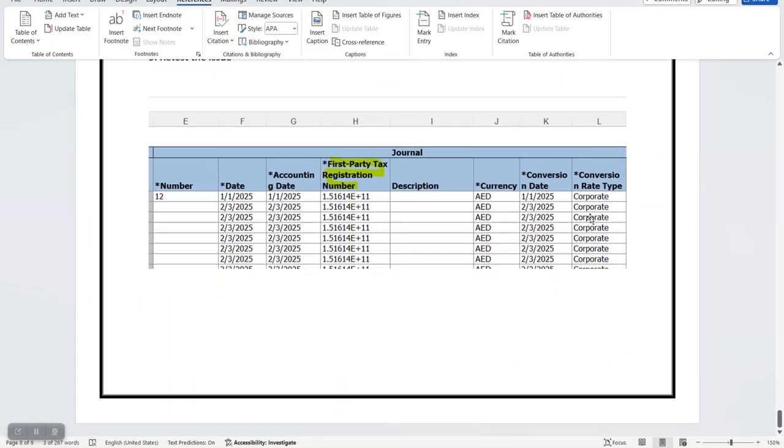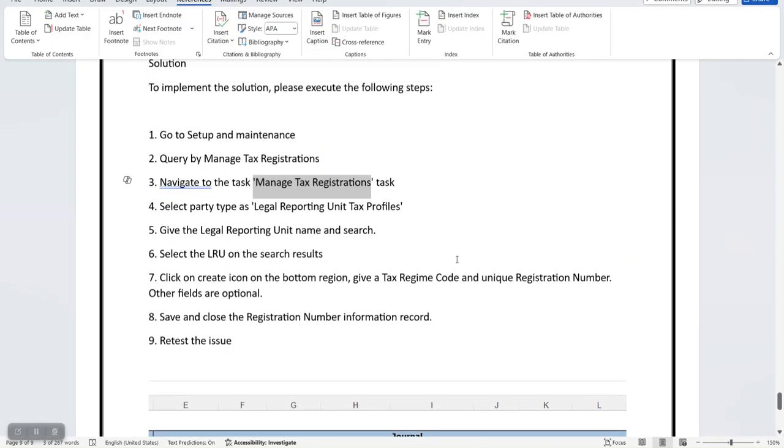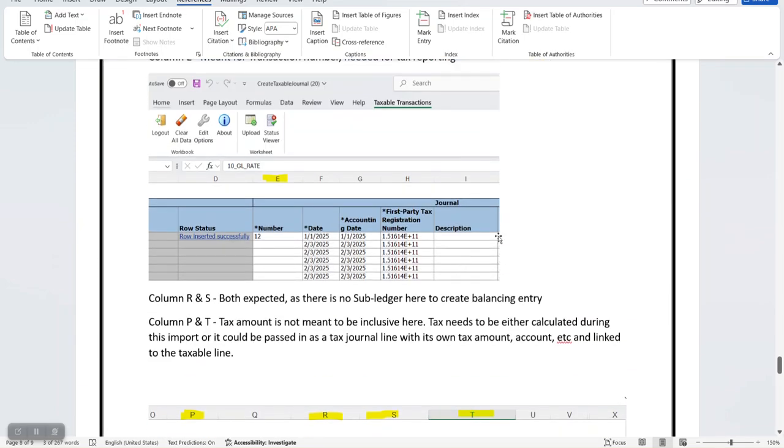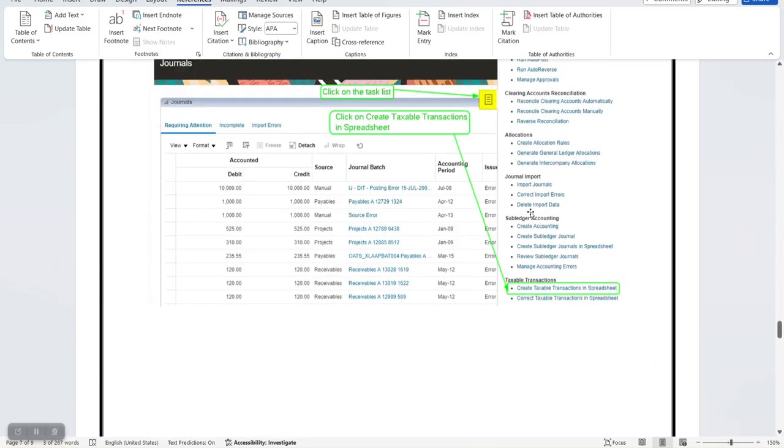What else? That's it. I hope now you got what the required setup of taxable journals in GL is, how to upload, how to check the journals, how to purge, how to check the error log, and what the tricks or tips of this setup are. Good luck. Thanks for watching.